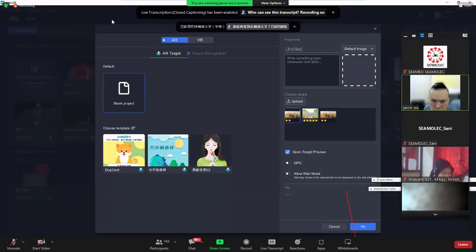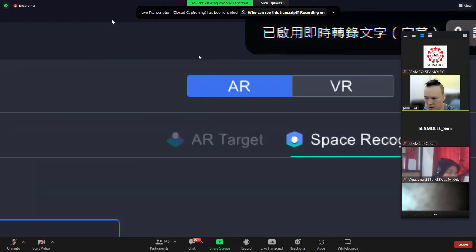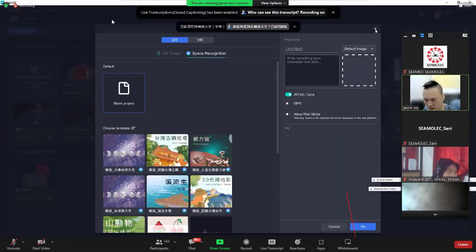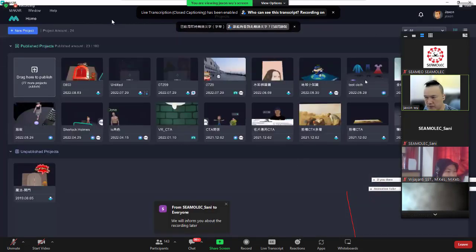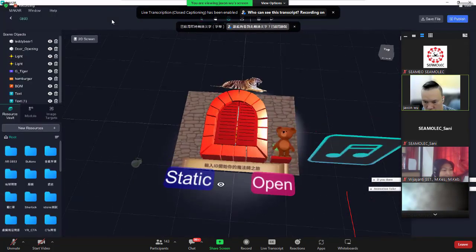So today we use the AR target, and tomorrow we will use the space recognition. The space recognition depends on your device. If you can see the space recognition, that's okay. You also can create it. So does anybody have some question for me or about the course today? The AR target.